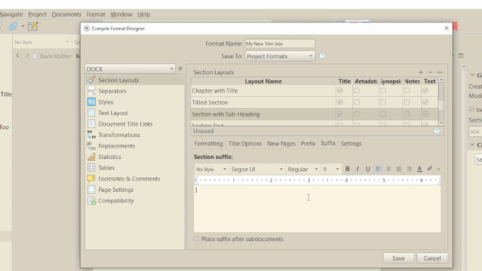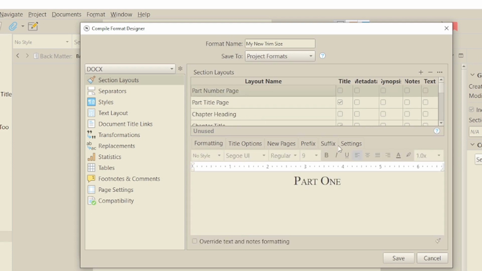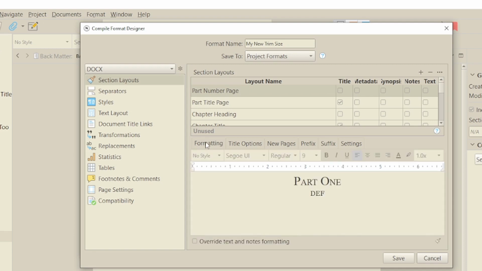Why not just use the suffix box if you want the text after the title? Because the suffix box will put the text after the body text. Obviously, if you were just using a title-only style, it would appear after the title.